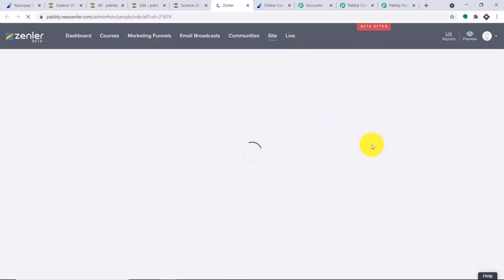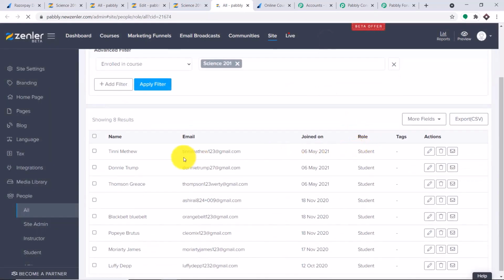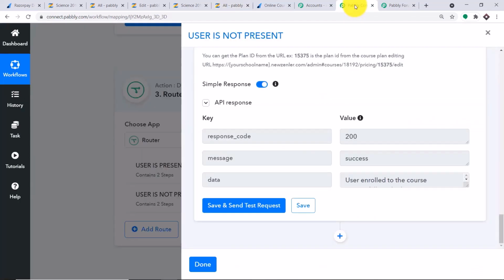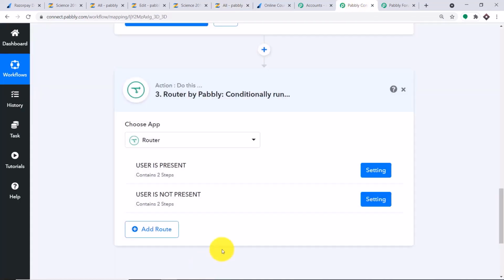Okay, so let us have a look. Yeah, we do have tinymatthew123@gmail.com. Excellent. So the presence of this student shows that we have successfully integrated Zenler and Razorpay with help of Pabbly Connect. Now, before you leave, let me just show you the whole mechanism in a nutshell.